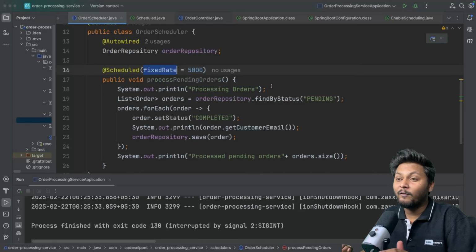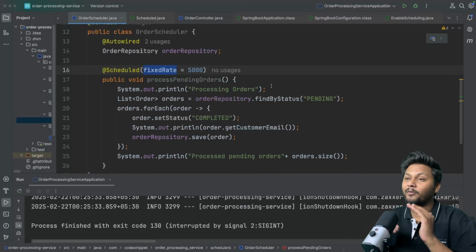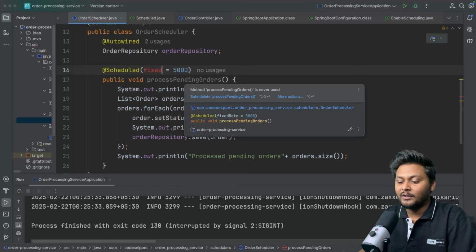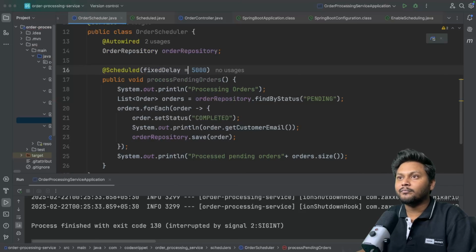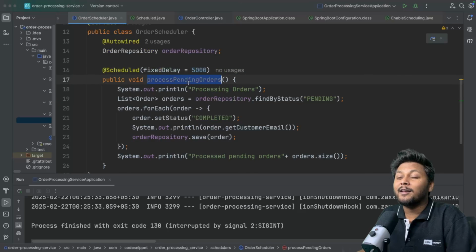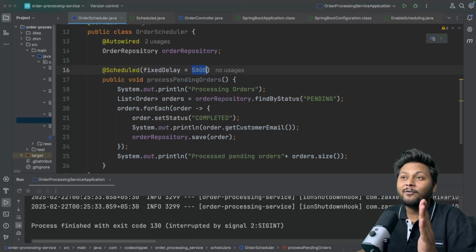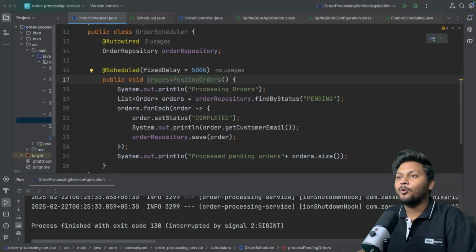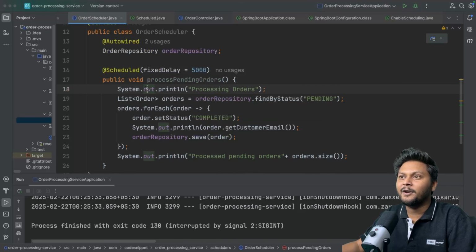Let's say if you don't want to overlap your method executions on top of each other, then you can make use of fixed delay, right? So what is fixed delay? After the execution of the last method, it will wait for 5 seconds and then start another execution. So let's try to understand this difference clearly.